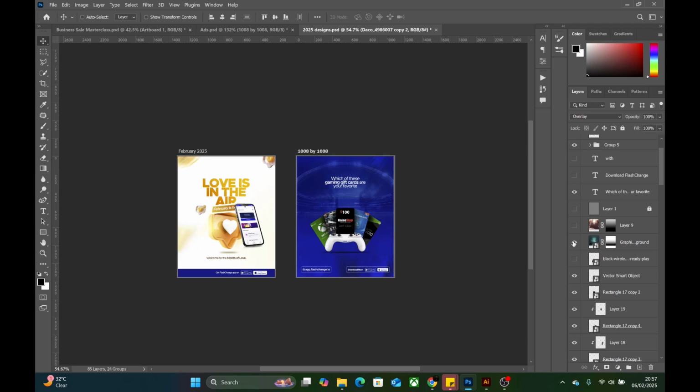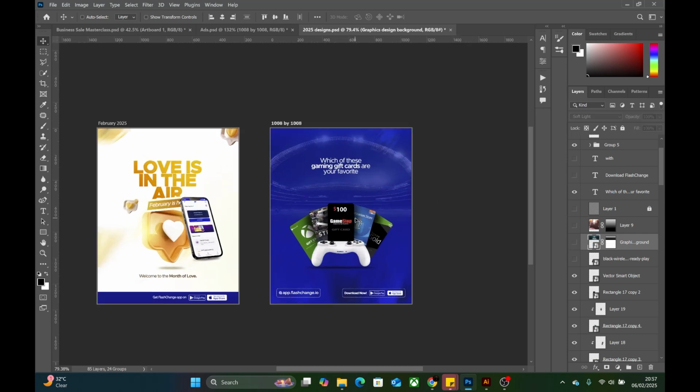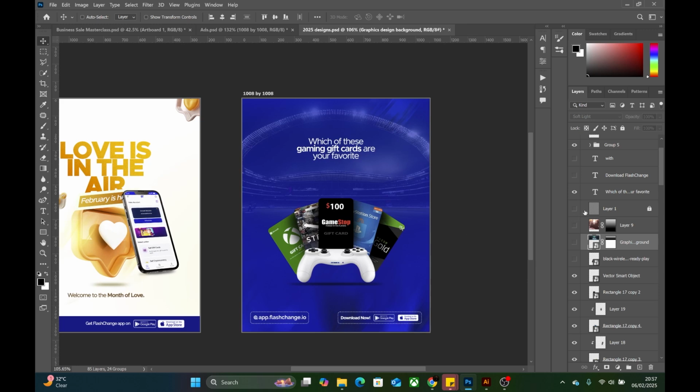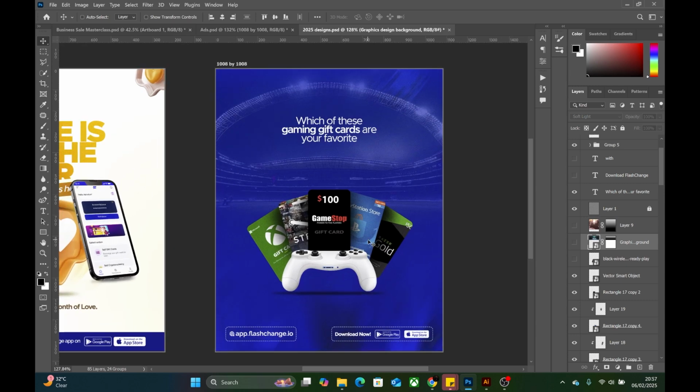Then I have something on this background that I think can actually help the design look a little better. So I'll bring it down here. It's not doing the work I want. I'll turn it off. Alright, so this is what we have now. And then there's this texture layer I always add to my design to make it a little crispy.